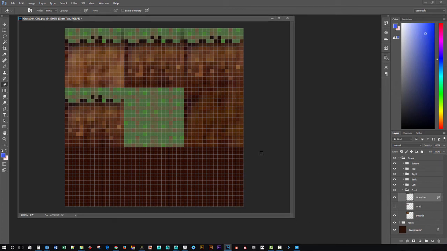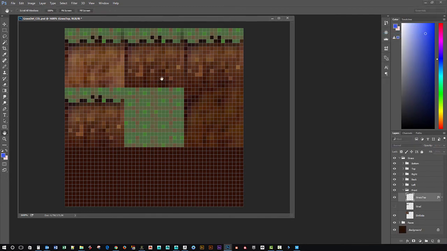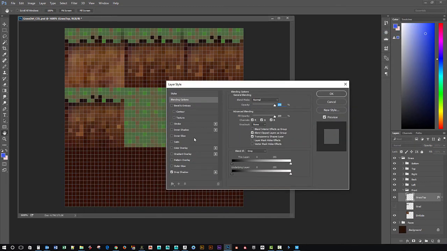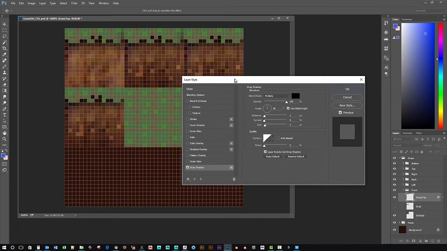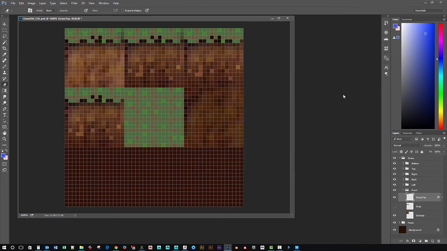Okay, the other thing that I did was if I right click on here and go to blending options for this grass, I actually used a drop shadow on there. So here's some of the options that I set for this. I think I only set it to a distance of 1 pixel, and then here's some of the size. So it just puts a little bit of shading on the bottom of this grass, and basically I did that for the front, left, right, and back.